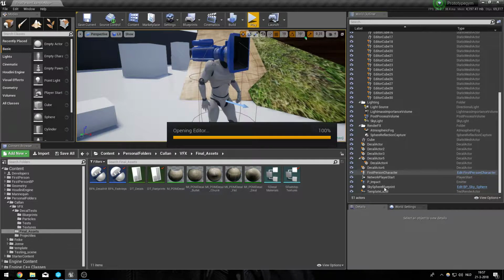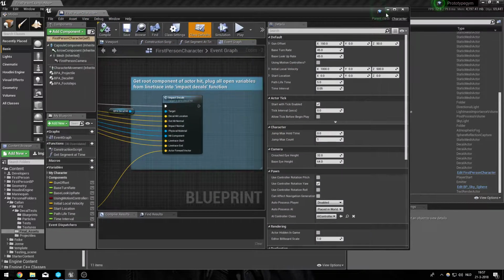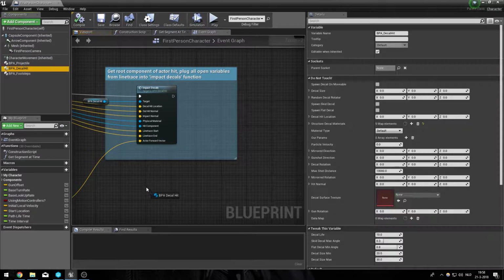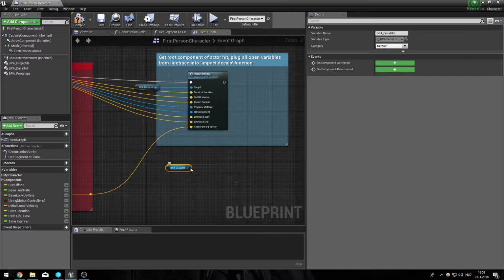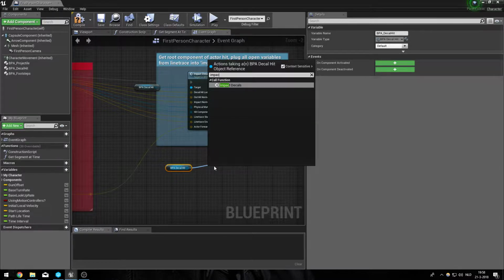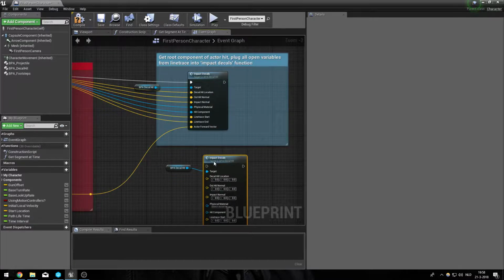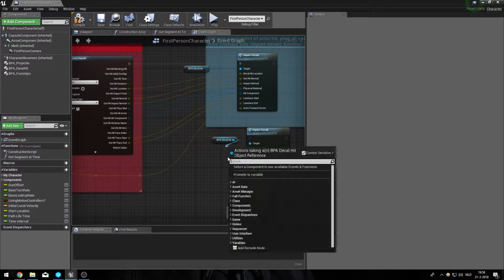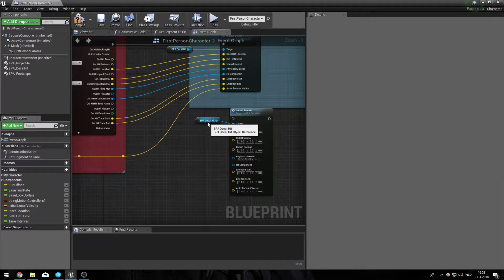So what we need to do is go and open up your first-person character blueprint, and you want to add a component called BPA decal hit. Now I already have it here. Once you've done that, you want to drag it out and type in impact decals. As you can see, we have a couple of variables here. All these variables are derivative of a line trace by channel.